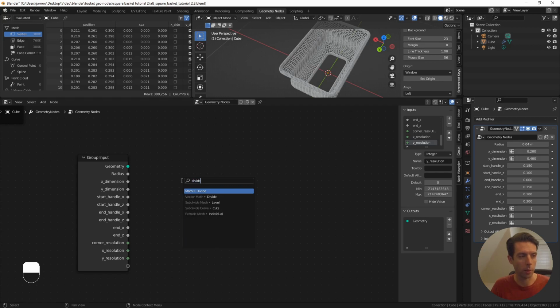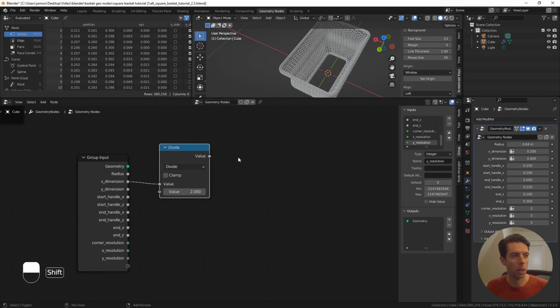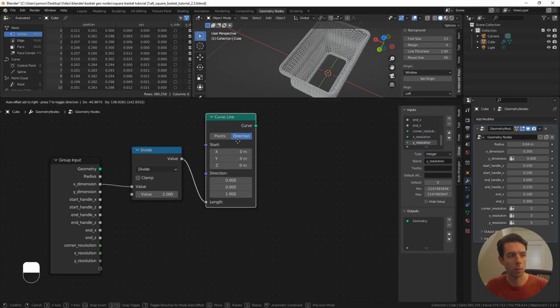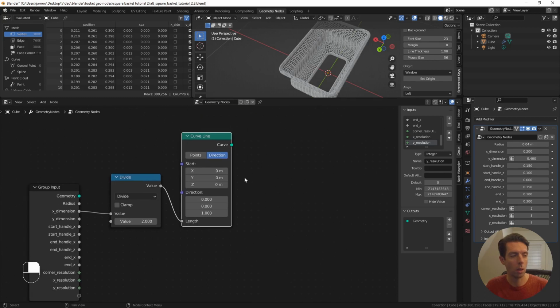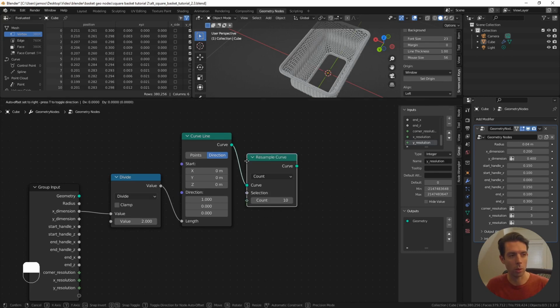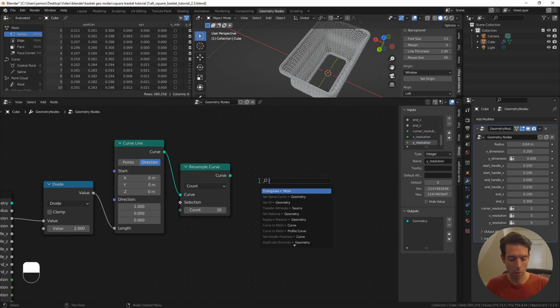So let's start by dividing this by 2. And we'll take that to a curved line, and I'm going to use that as an input to the length. Bring that up here. And because we're doing the X side of this, let's change the Z to 0 and change the X to 1. And we're going to have to resample this. So we can just throw in a resample curve node. And we're going to instance on points.